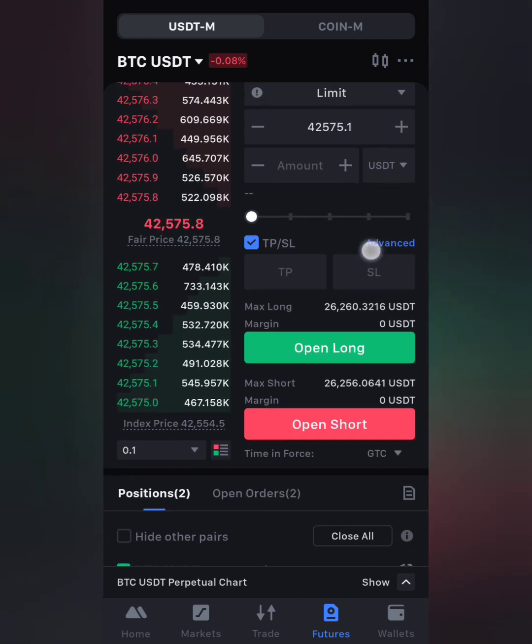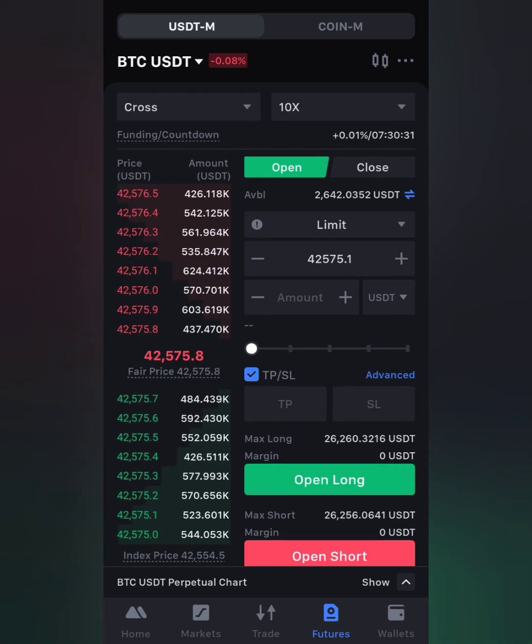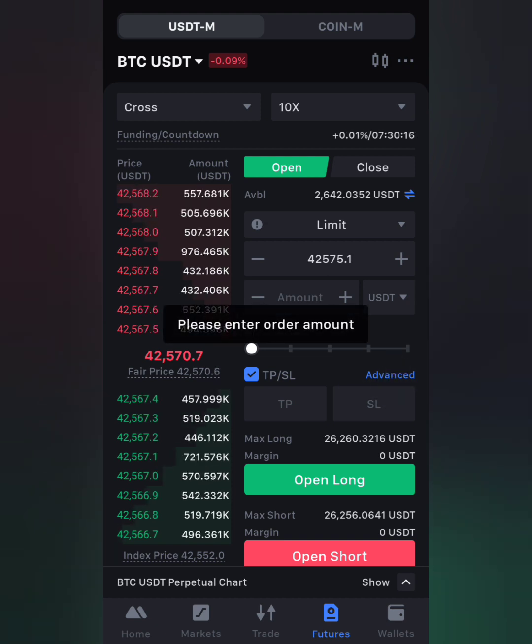All right, then if you want to short, maybe you predict that BTC will come down to 40,000. You now click on short. But let me explain what is different between them. You can see this one, TP and SL, means you want to take profit. Then there is this advanced option here.